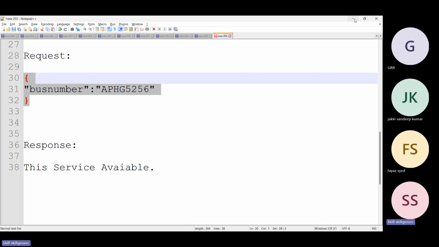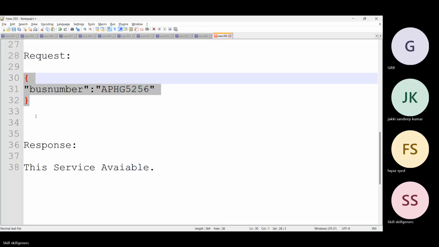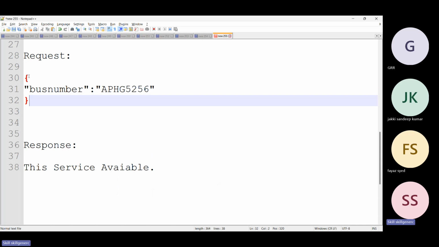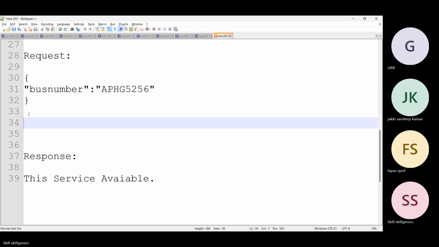So this is the single JSON structure. While designing the application, go to the expected input here. We have multiple input types, JSON and XML. Our sample request looks like a single JSON object. This is one object. The structure would be a single JSON object. Here the key is bus number, and the value is APHG5256. Clear? What is the key here?